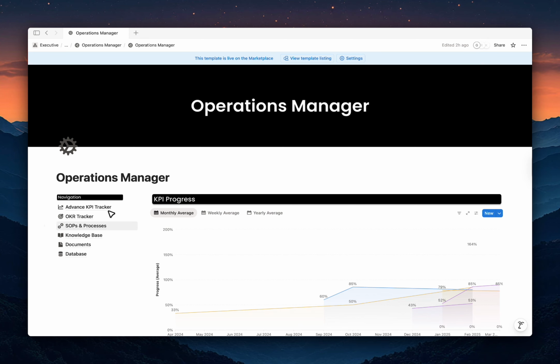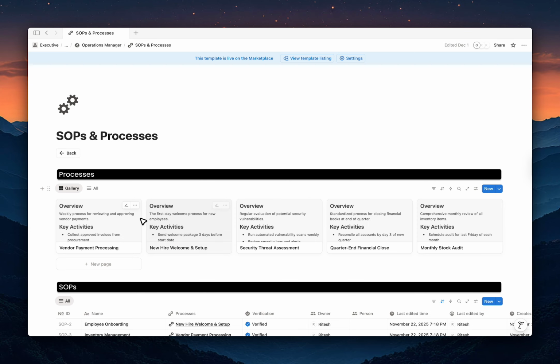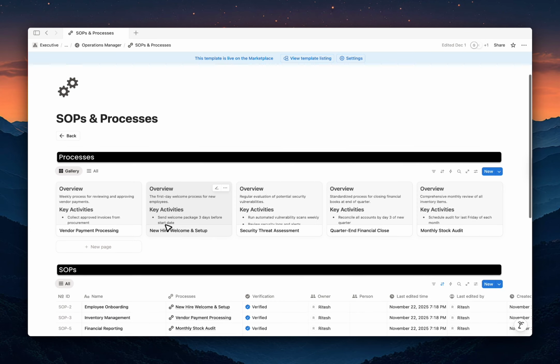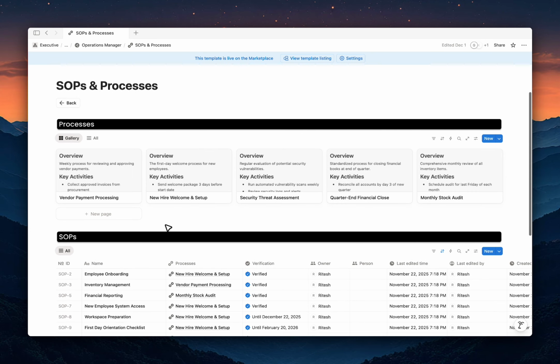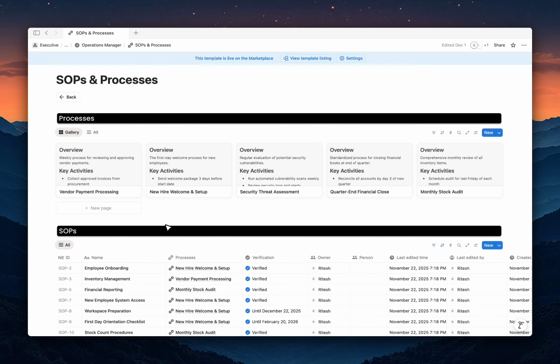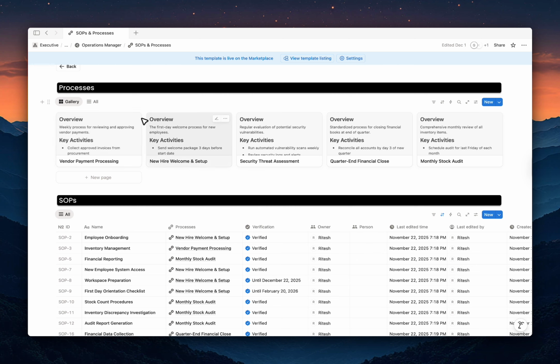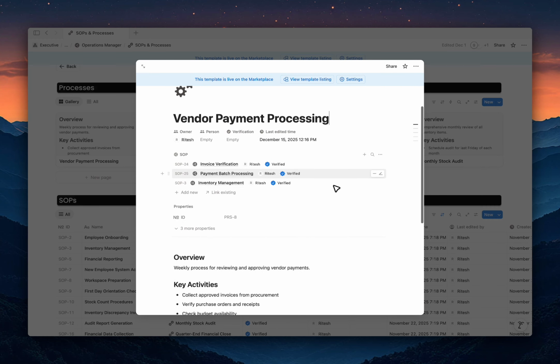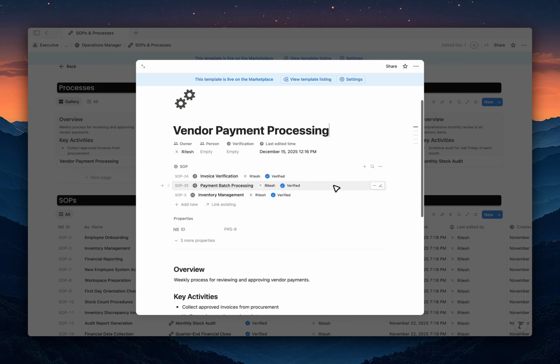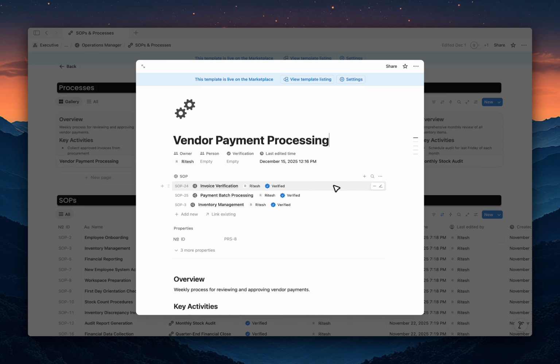Now let's check out the SOPs and Processes page. This is your central command for managing all standard operating procedures and business processes in a single place. First, as you can see here, we have the process database. This is where you'll document all your business processes. Each process card shows the process name, owner, assigned team members, and linked SOPs.